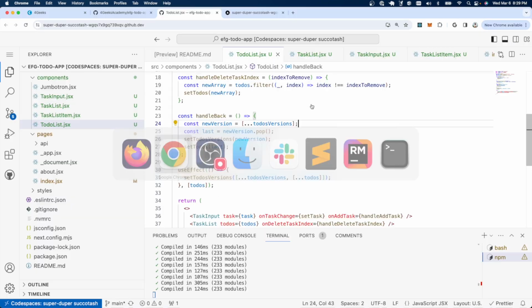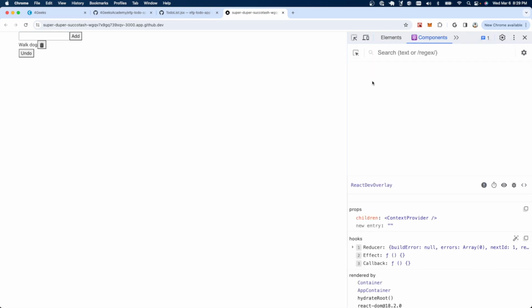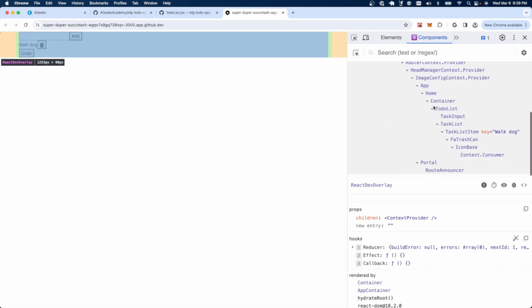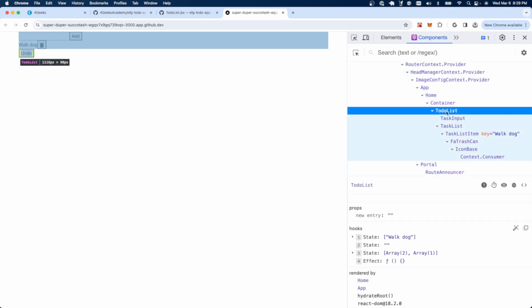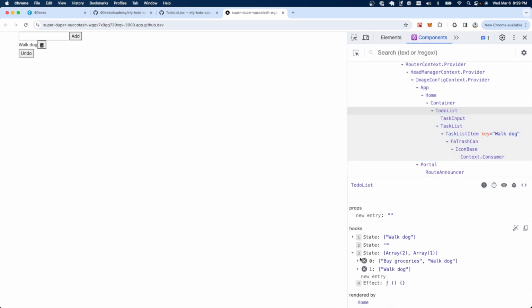Oh, okay. Let's see the state. So let's see what's the state in my to-do list. Okay, so yeah, everything is there. I think, and if I add something, code this. You see that now state has work, groceries, walk dog, code this, walk dog. But undo should take you back to the walk dog.